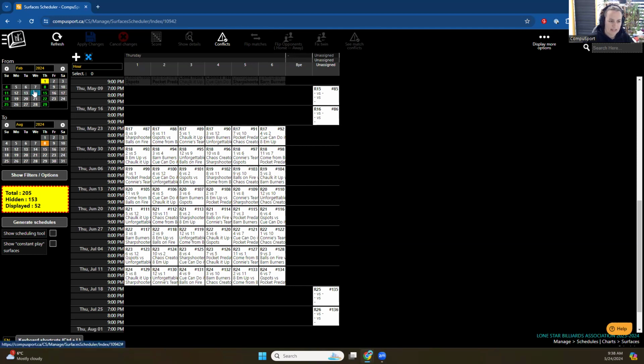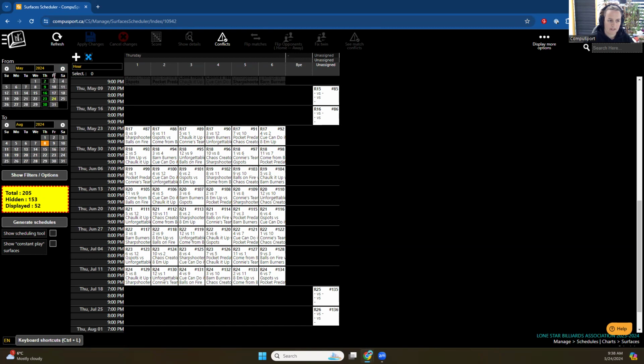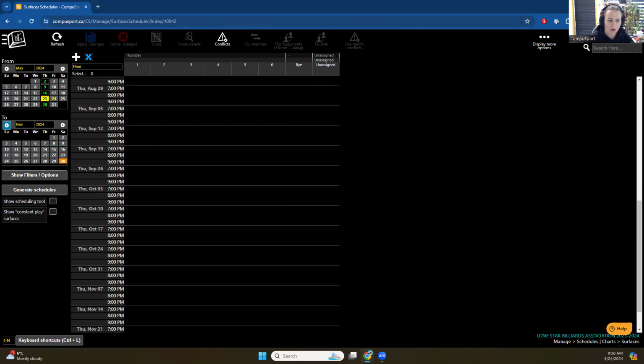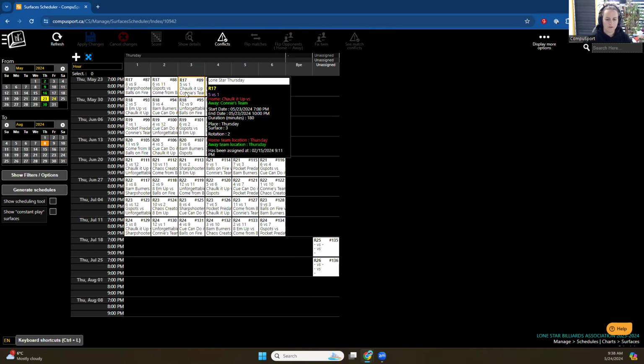Now, the other thing that I make sure I do at the beginning is my filters. Here on the left-hand side, these are filters. I can choose to see from the first day of this league on the 23rd, all the way to August 8th in this case. All right, so I'm filtering, I'm seeing what I need.